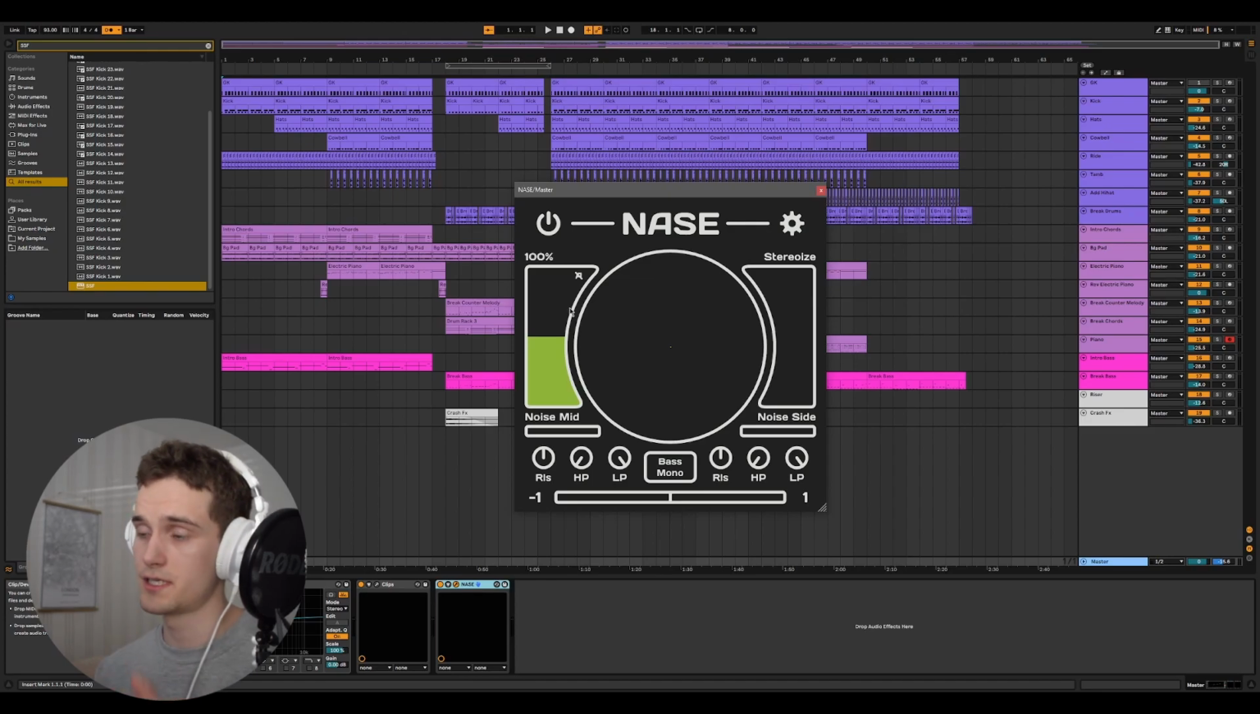Then we'll jump straight into the first slider to the left here, which is the width slider. And this controls the balance between your mid and side information. So all the width that's in your track will come from the sides. So that is the difference between the left and the right channel. And then everything that's similar between the two channels will be the middle information.